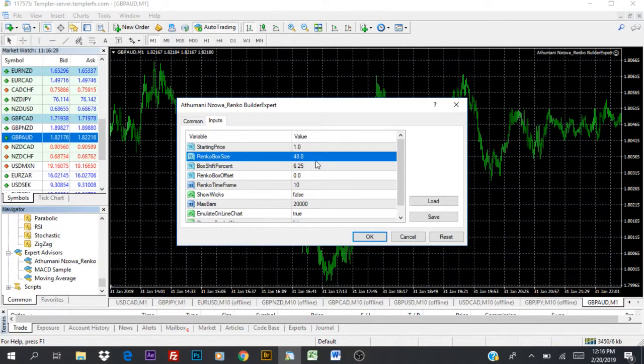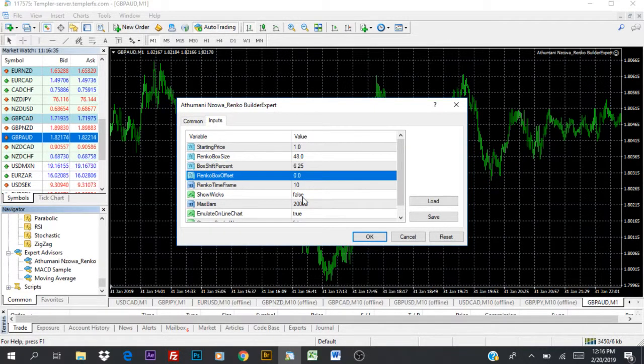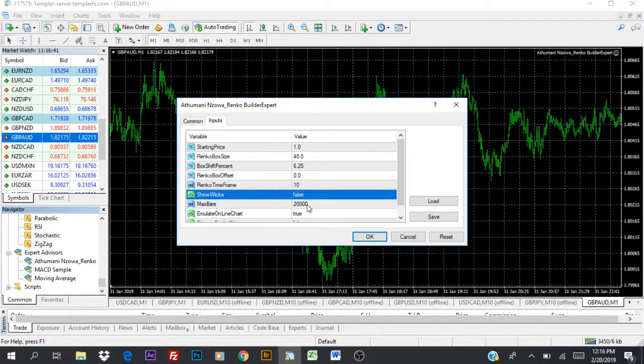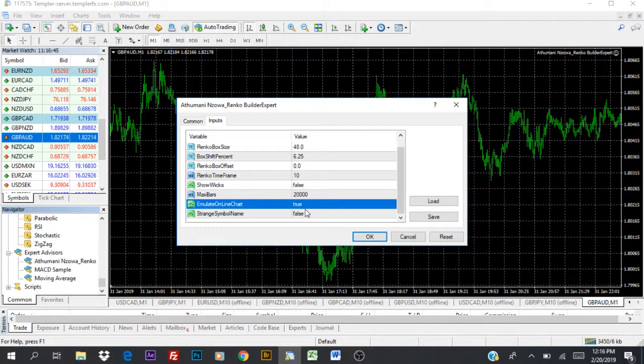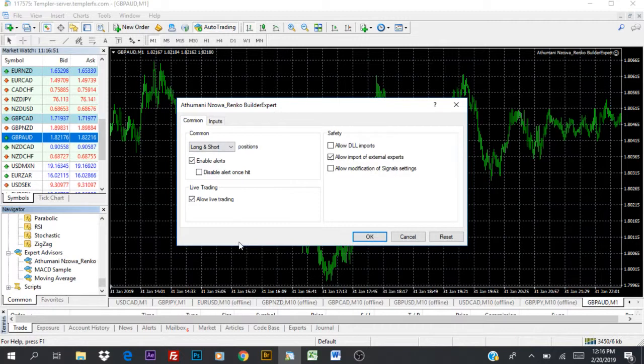So at the end of the day, the Renko box size has to be 48, the shift percentage has to be 6.25, the Renko box offset is going to be 0, the Renko time frame is going to be 10, show wicks false, maximum bars 20,000, emulated on the line chart true, and the strange symbol name, we don't want any symbol, so it's going to be false. Now coming to common.